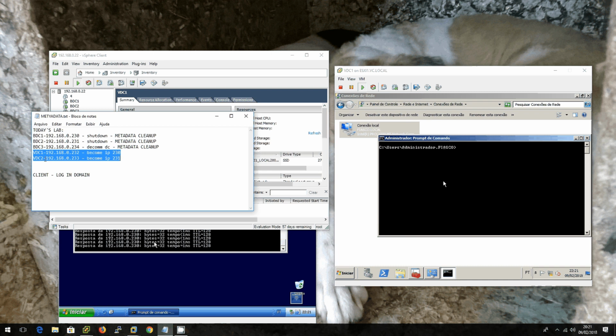The plan is to bring down the servers BDC 1 and BDC 2 before we do the metadata cleanup, and do the metadata cleanup once they are hard off, supposing that the server has a hardware fault and is not able to be brought back.